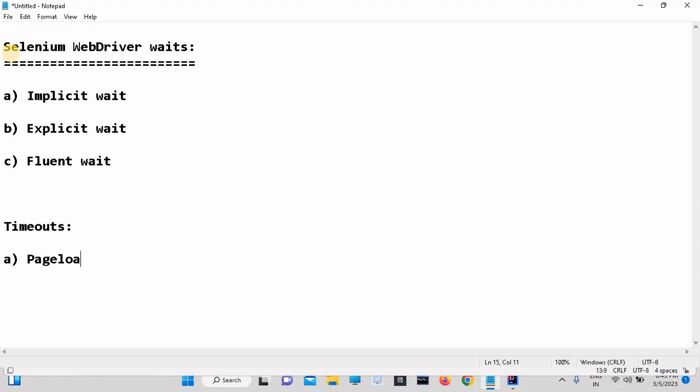page load timeout, and second one set script timeout. So these are the Selenium waits available.